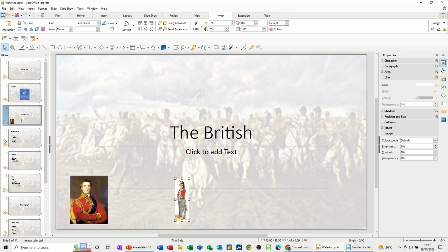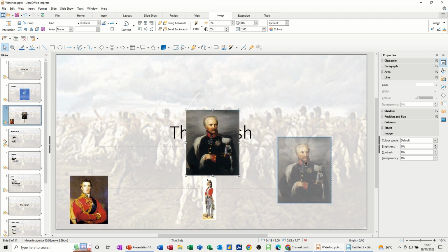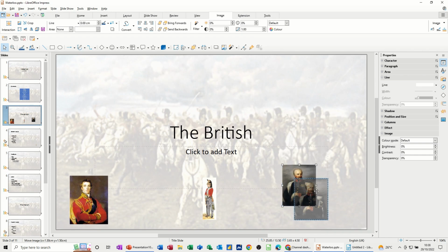So there's 3 slides, so I'll just bring 3 images in. You can do this on text as well. You don't have to just do it on images, but I'm just going to insert 3, and I'll just do it for the British. I won't bother doing it for the French. Now that's not a British person, but he'll do. Marshal Blucher was in charge of the Prussians at Waterloo. Let's just bring that down there.